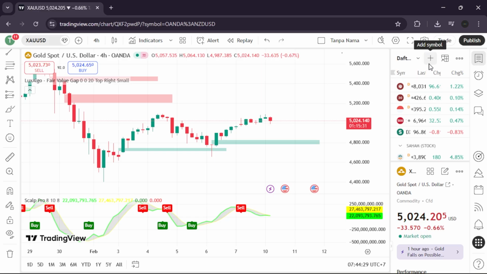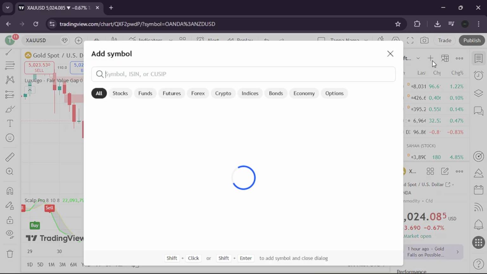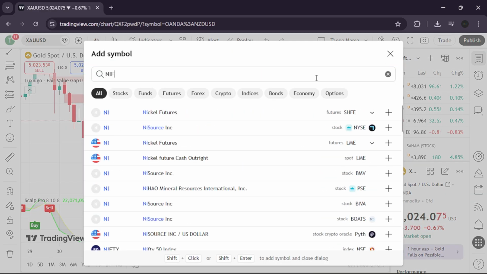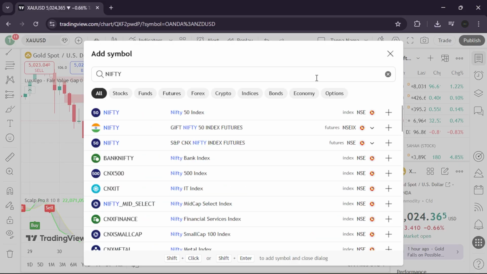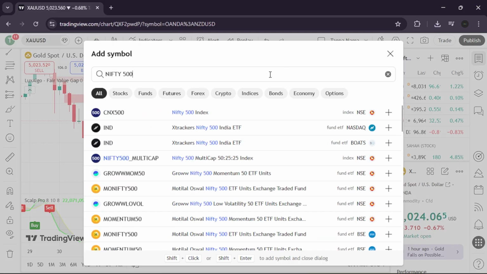Click the plus Add Symbol button. Type Nifty 500 or CNX 500 into the search bar. Look for the result from the NSE exchange and click it.